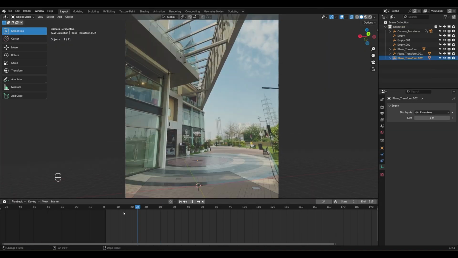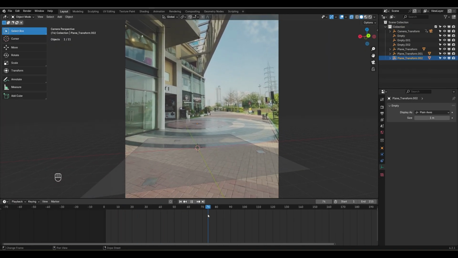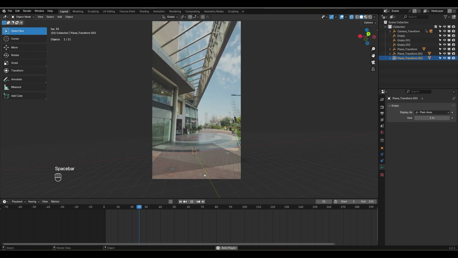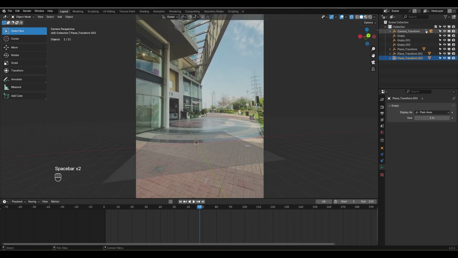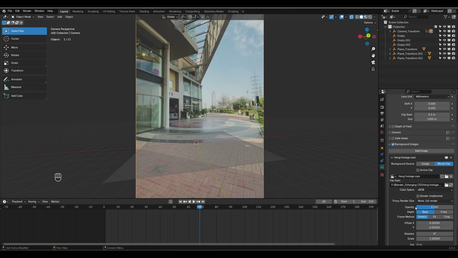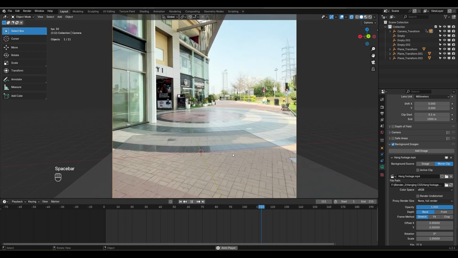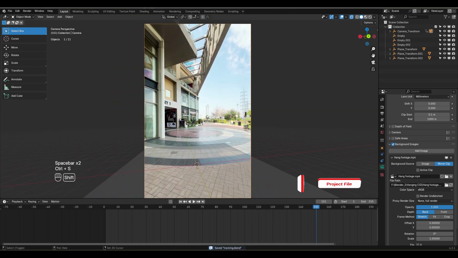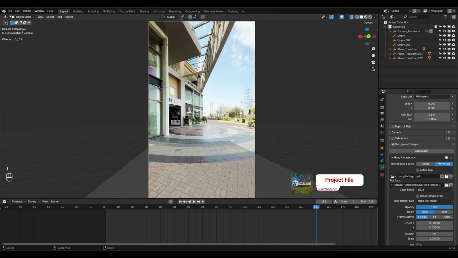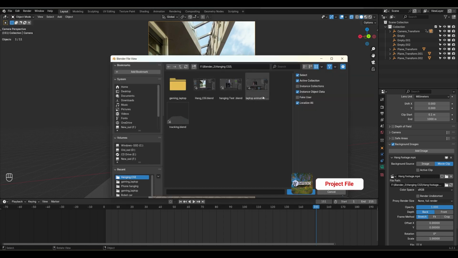I will open the blend file, and you will see we have the perfect tracking going on. Let me select our camera, and so this is our footage. I will also provide the video footage so you can download it. Now let me go to the file and choose append, and we have laptop animation.